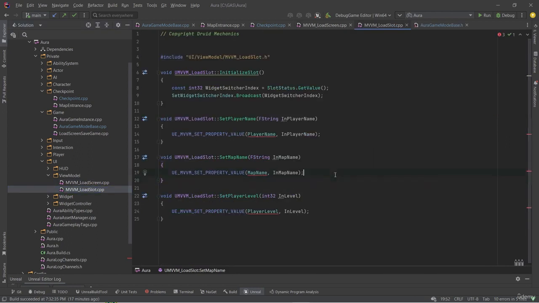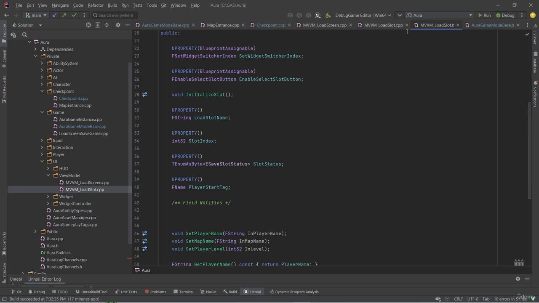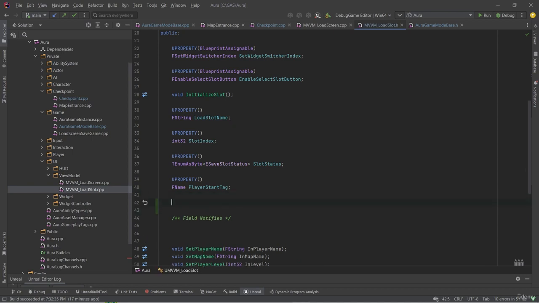So let's open up load slot. I don't need the CPP. I want the H file, so I can close the CPP and add a new variable to load slot. I'm going to make it an FString and call this map asset name and give it a UPROPERTY.